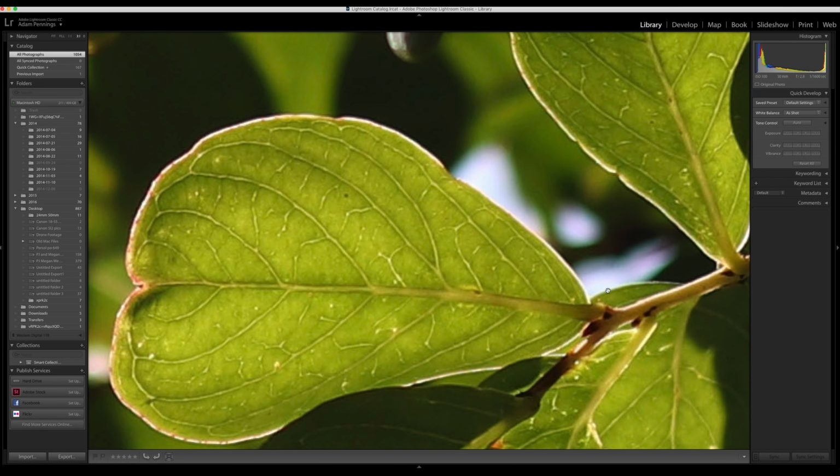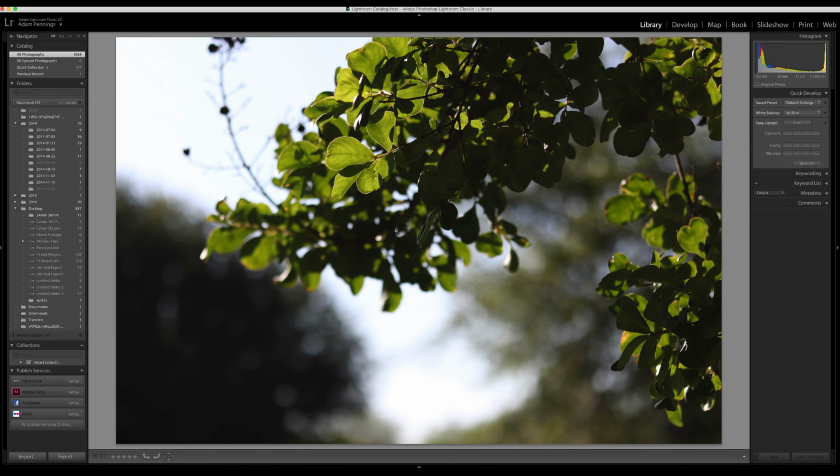As we can see, it really does follow the edge of the plant, and that's to be expected. This is a very high contrast part of the photo, and that's the reason why I use this picture as an example.